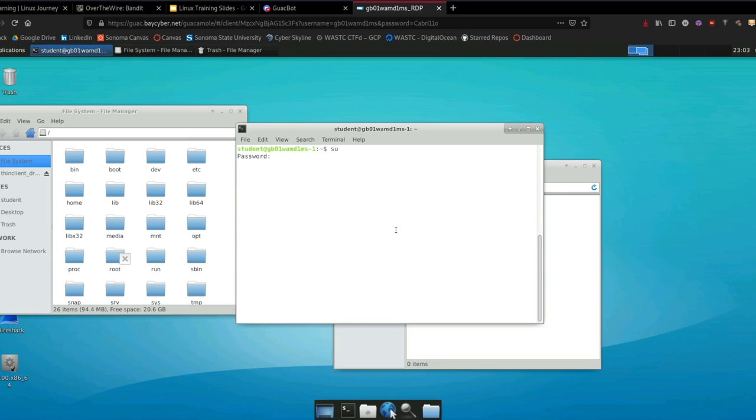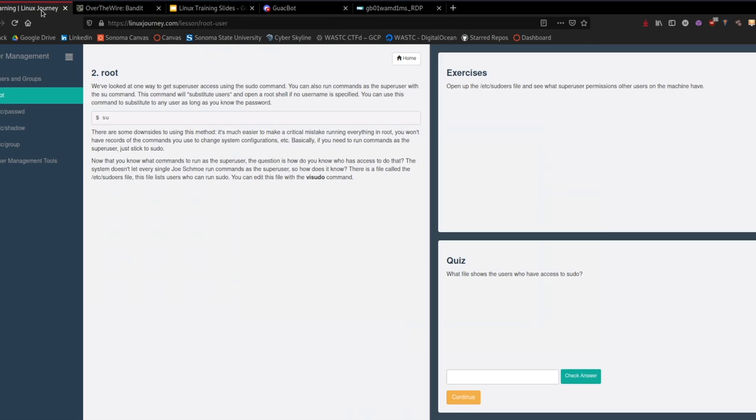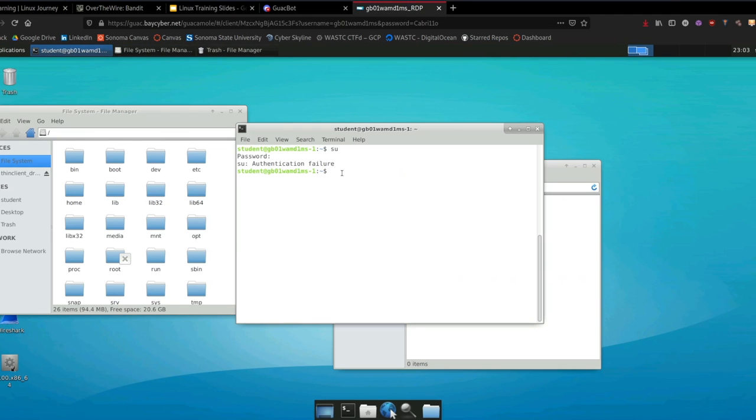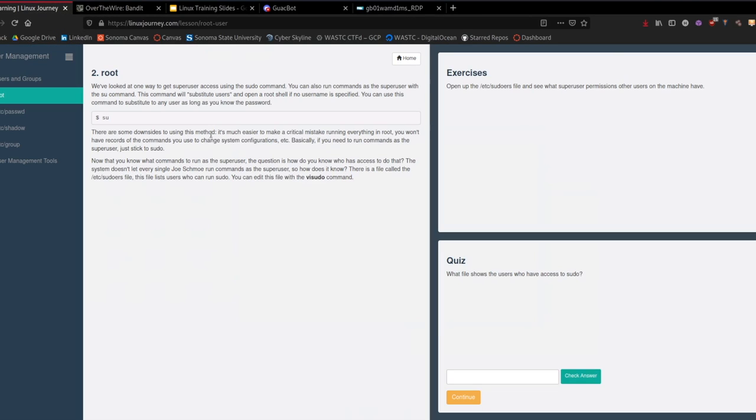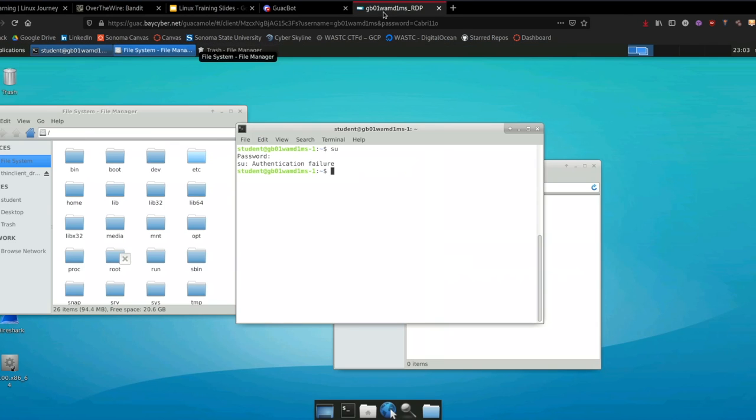Now our password is incorrect, so I don't know how the Guac machine password system is set up, and I'm not entirely sure how to log in as super user on this account. But I can definitely still do sudo. And su actually stands for switch user. So I can switch to any other user just by typing their name. By default, it assumes you want to switch to the root user.